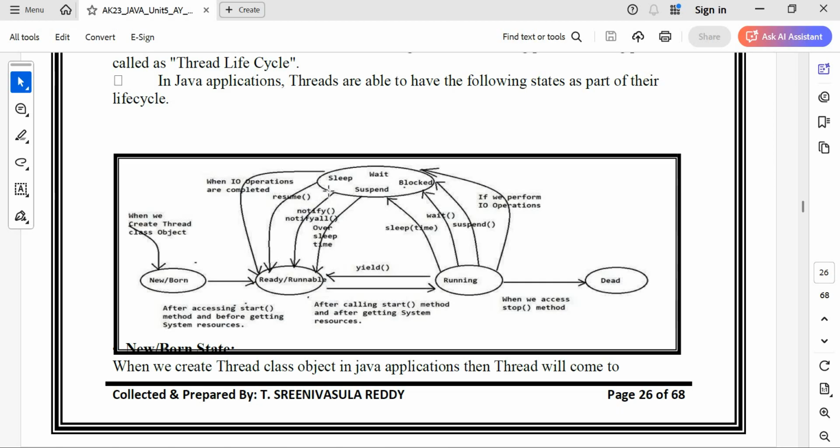If some other thread calls notify or notify all methods, either of these two methods, another thread, not the same thread that is in blocked state, then the thread which is in blocked state will go to runnable state.